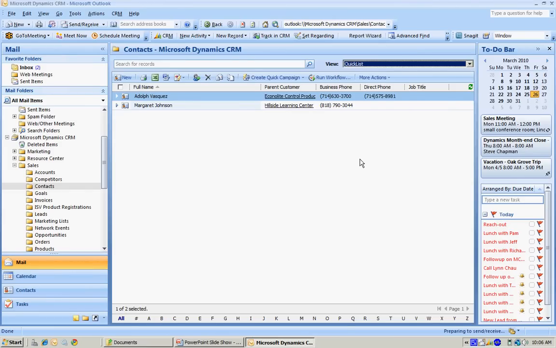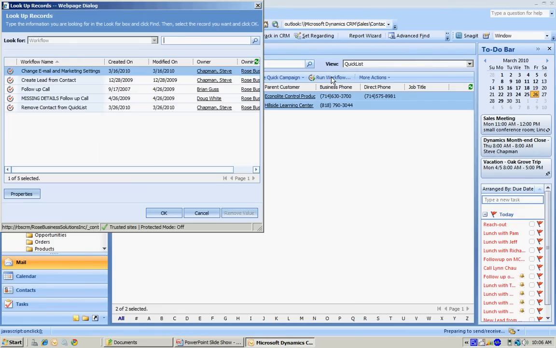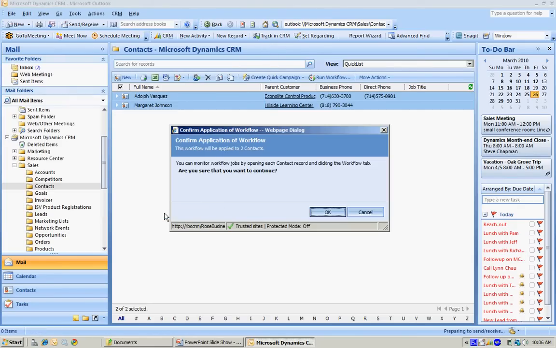Here's my view here. I've got my 2 contacts, the ones that I've selected. Now I am done with that. I've done my email merge, and all I want to do is return the value back to no. So I'll select all the contacts in that view and then run the workflow. Here's the workflow right here. Just hit OK.